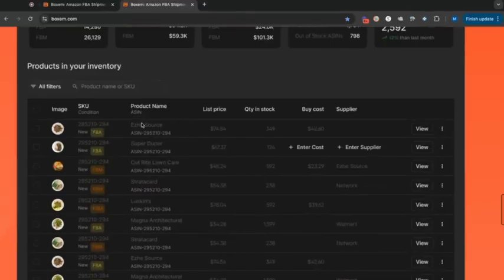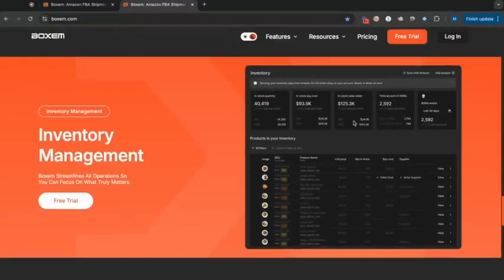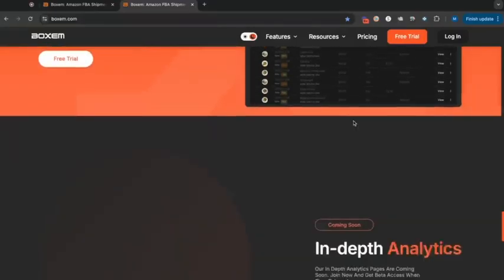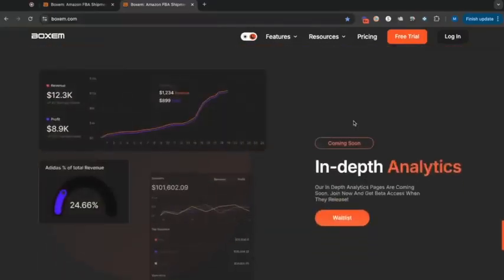You can see the SKU, the product name, the list price, the quantity in stock, the buy cost, the supplier, etc. right there. And it really just helps you streamline your operation so you can focus more on what matters here. And then we also have really in-depth analytics coming soon, guys, in the form of an ASIN profitability page so you can tell all your best ASINs and analytics for them, as well as a supplier profitability page and just some other features to go ahead and help you manage your business as best as possible.